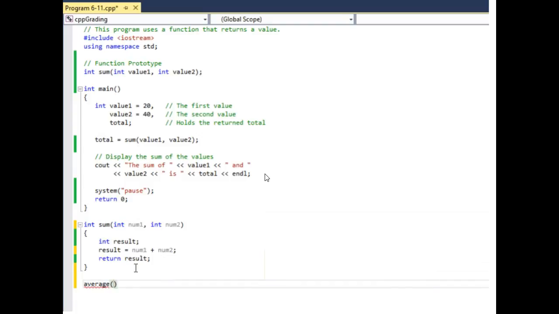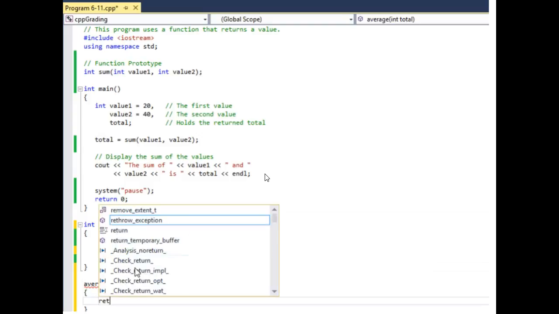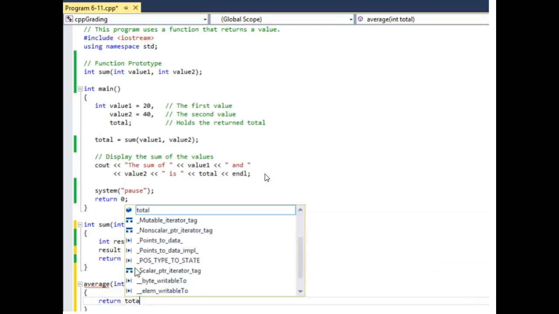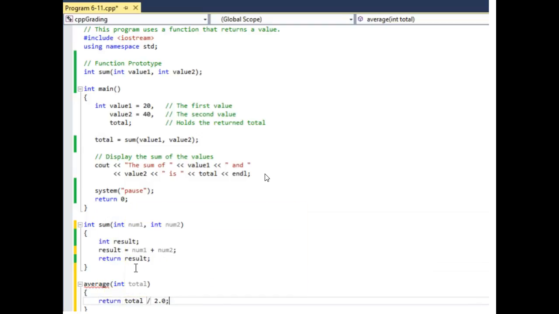I think I could pass the two numbers in and then add them together and divide by 2, but I think I'm just going to pass in the total since I know what that is. And I'm going to return the total divided by 2.0. Now this is going to take the total divided by 2.0, so it'll promote this to a double. So I'm actually going to get a double out of that, so that's going to be my return type to that function.